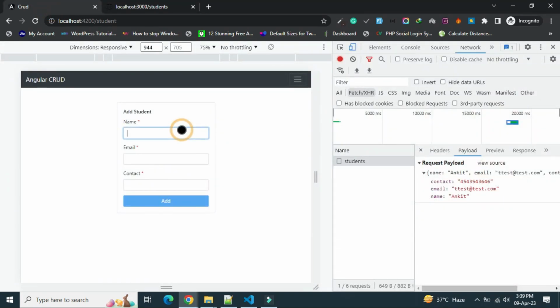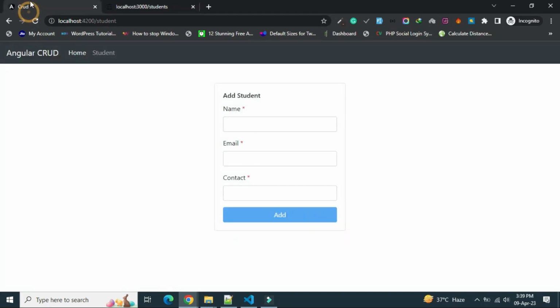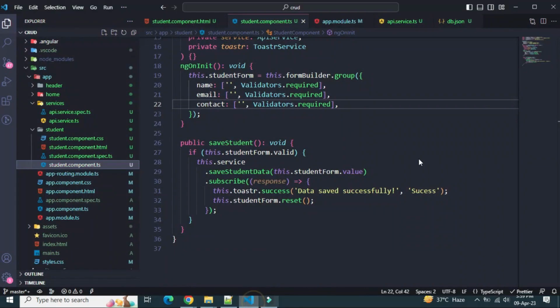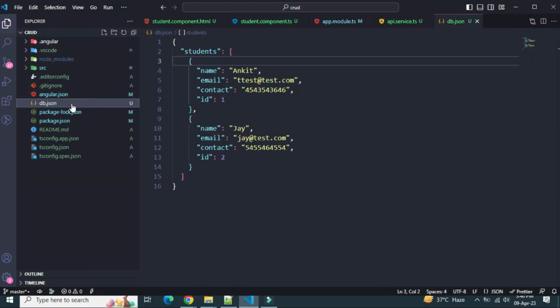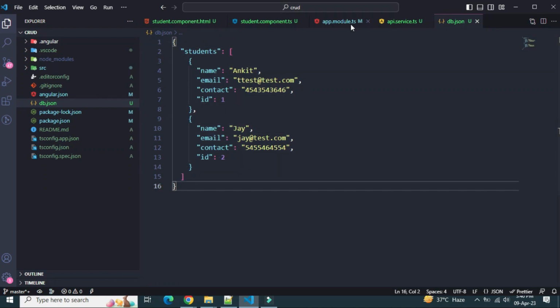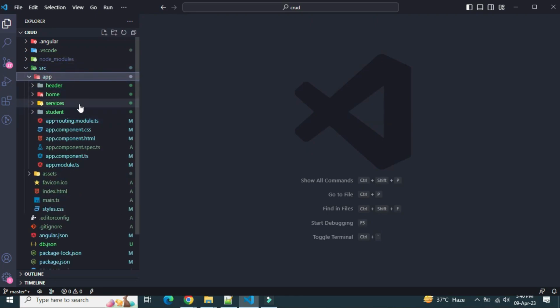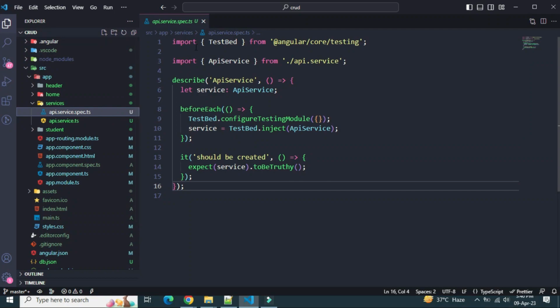Let's try one more time. J, let's say j@test.com. I will write something, a number, and add. Again the data is saved, and we can see the second data here. And if we look locally in our db.json, earlier it was empty, but now it has data. In this way, guys, we have created the first CRUD operation, that is, to create the record.